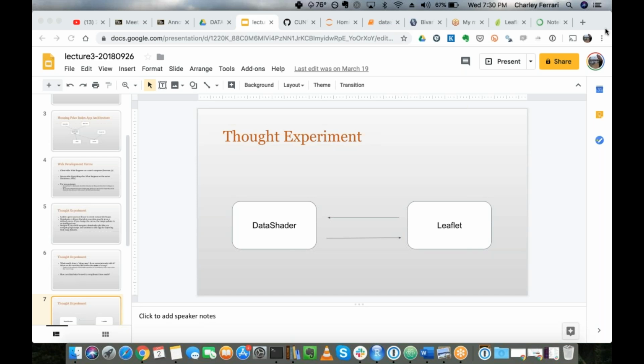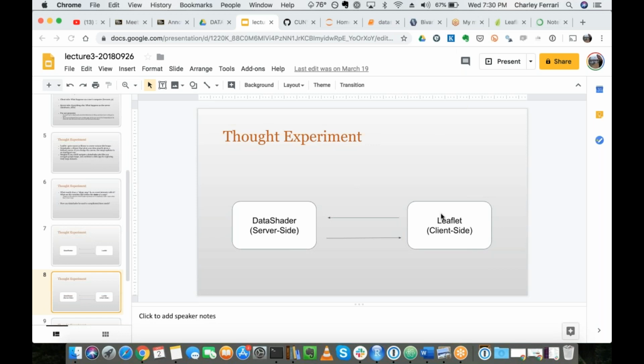Yep, that's correct, Adam. So Datashader is the server side, and that leaves Leaflet for the client side. So we have that server side and client side. This is getting into what I was just going through before, where the images, remember what I said about these tiles. These tiles are pretty much images.